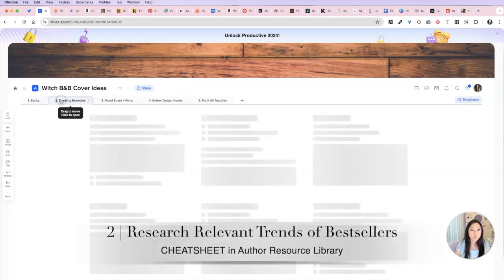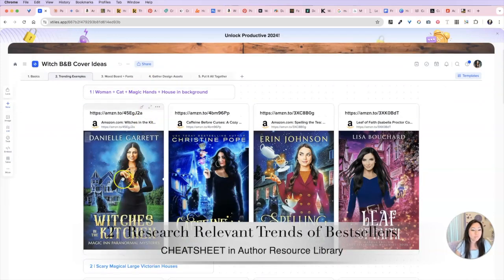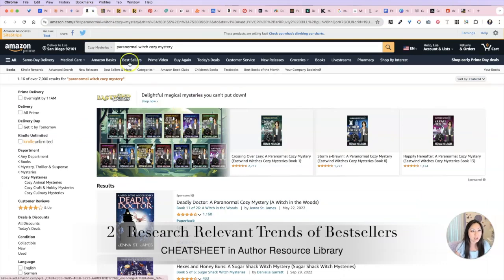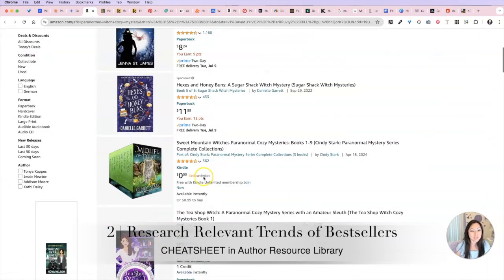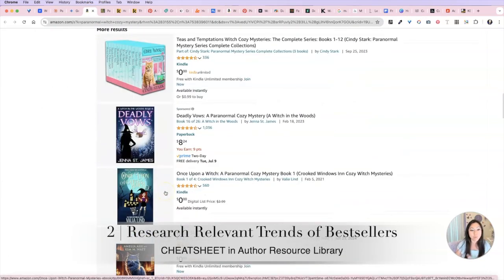Step 2 is trends. So you want to see what's out there and what's selling. So here's what I did for finding what's trending. I just went to Amazon and I searched for paranormal witch cozy mysteries. It was really just that easy. And I basically just copied the covers that I liked, and that were selling well.